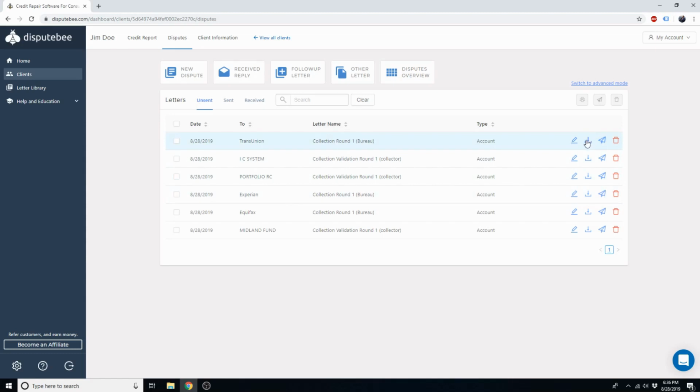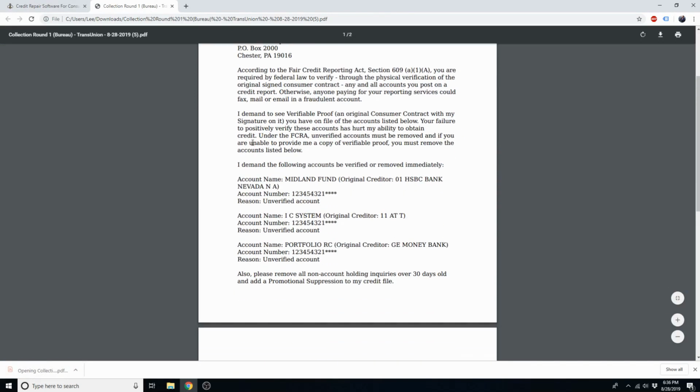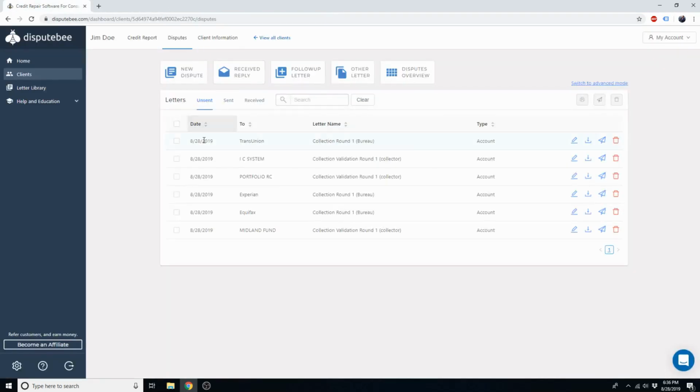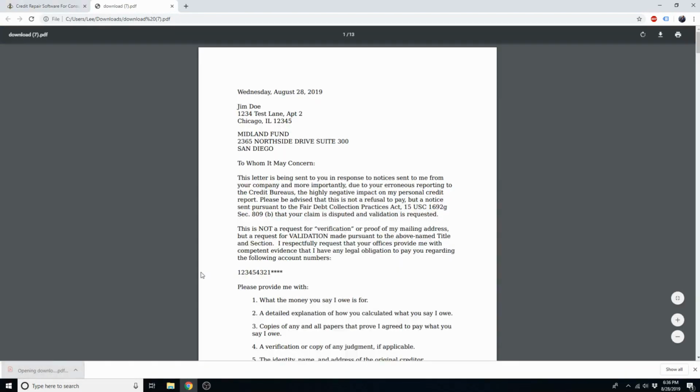You can download a letter individually by clicking the download icon on the right, and you'll get a PDF document with your letter. You can also download multiple letters by checking boxes on the left and then clicking on the download icon in the top right corner. You can either get these as a zip file or as a single PDF document with multiple letters appended to each other.